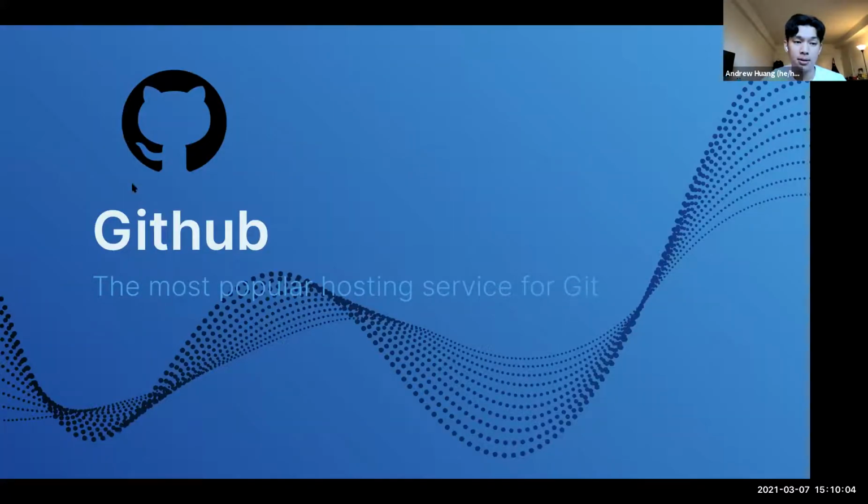So GitHub is the most popular hosting service for Git. As I mentioned before, it's owned by Microsoft at this point, and pretty much everyone uses GitHub. Most companies will want you to know Git, and they will probably be using GitHub. There are some other services that are pretty good, like BitBucket. I'm not really familiar with the other ones, but GitHub is the one you're going to want to have.